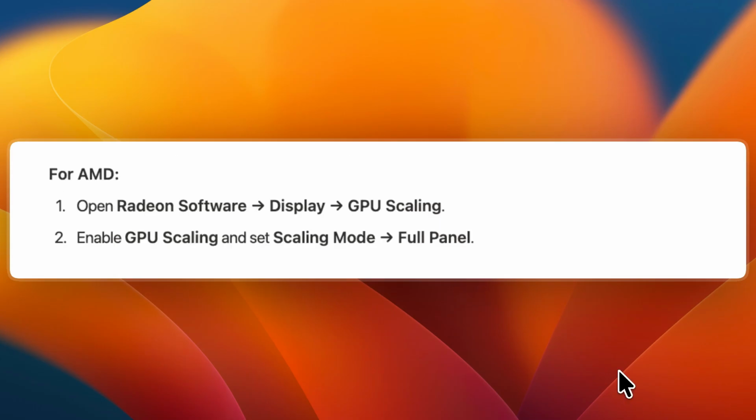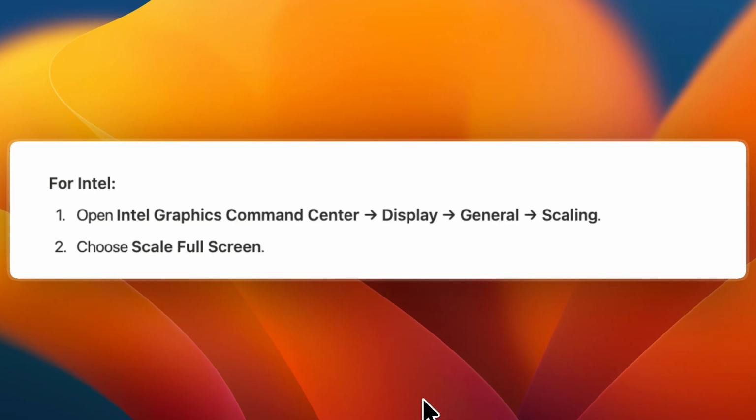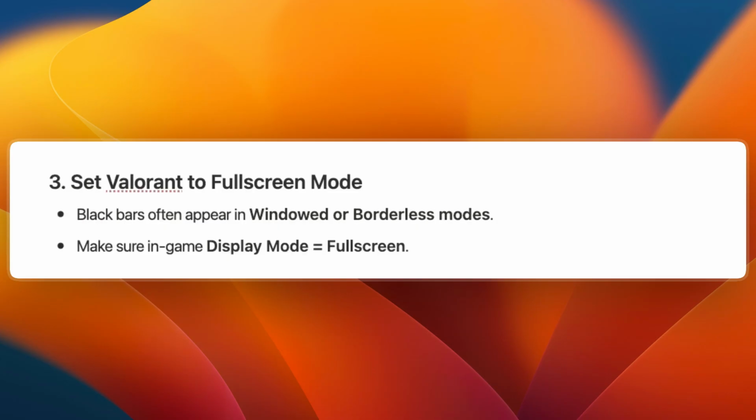For AMD, open the Radeon software, go to Display and then GPU Scaling, and enable GPU Scaling and set the scaling mode to Full Panel. If you're using Intel, just open the Intel Graphics Command Center, go to Display, then General and then Scaling, and choose Scale Full Screen. Next, set Valorant to full screen mode.